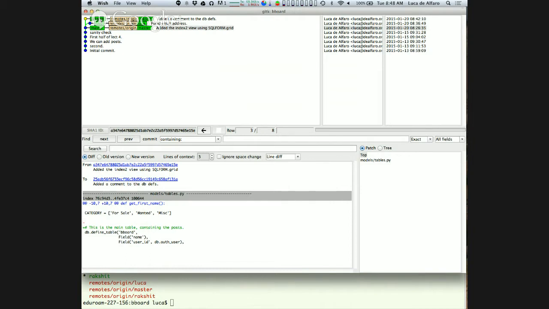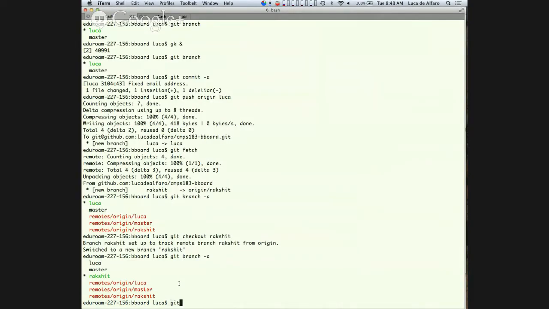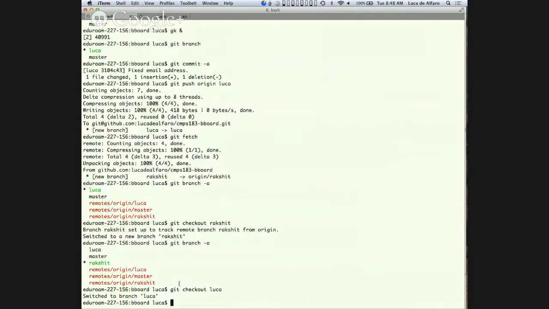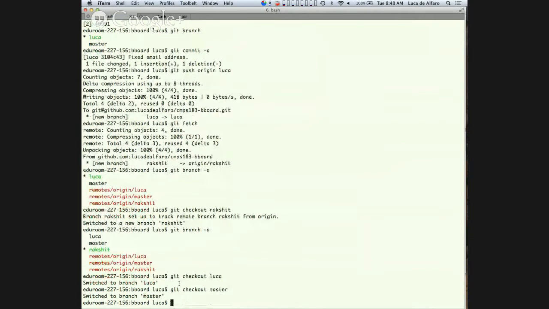So now, I look at his code and I think, okay, great. But I want to merge it into master. I don't want to merge it into Luca, because, I mean, I could also merge it into Luca, but typically I might want to merge it into master. So what is the problem? Normally I work in the branch Luca. So how do I merge stuff into master? Well, I do git checkout master, then git merge origin rack sheet.